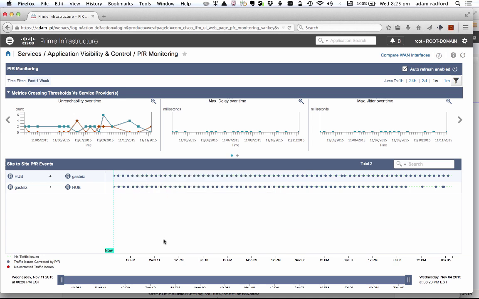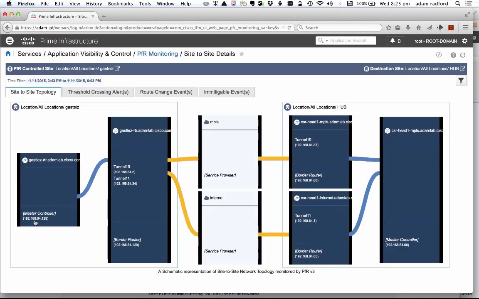If I click down into this, I can see the details. And essentially what this is showing me is that from my remote router, I have two possible paths back to my hub location, my head end. I've got a tunnel 10 that is going through an MPLS service provider, and I've got a tunnel 11 that is going through an internet service provider.